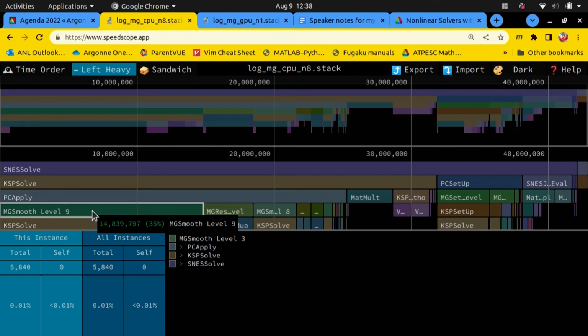Actually 10. We're at 10 levels of multigrid because there's level 0. We're C programmers. And you can see the smoother operations in here. Level 9 is taking up a lot because level 0 is the coarse solve, and that takes almost nothing. And the fine level solve is what takes a lot of time.